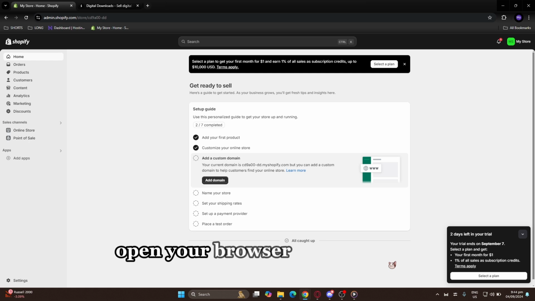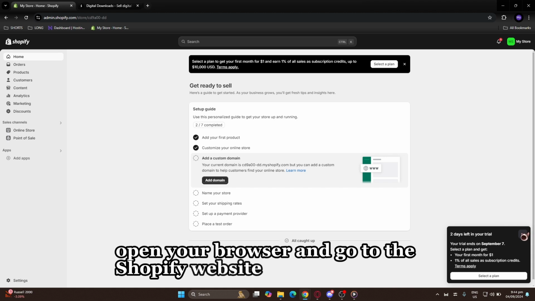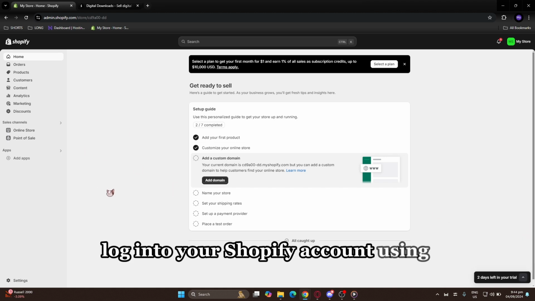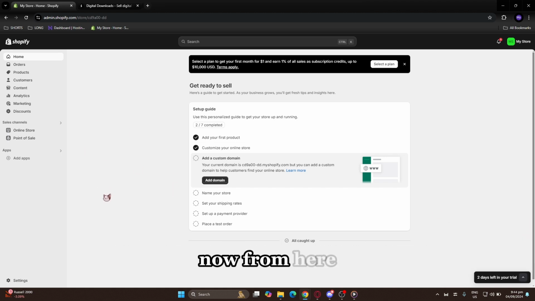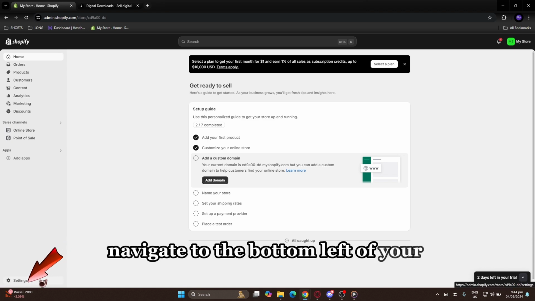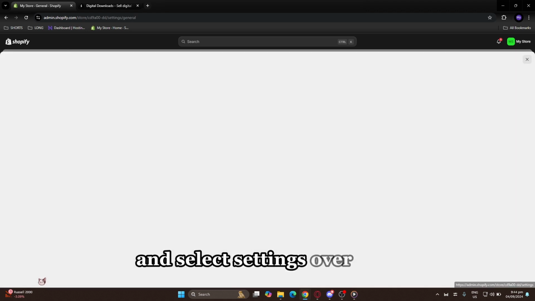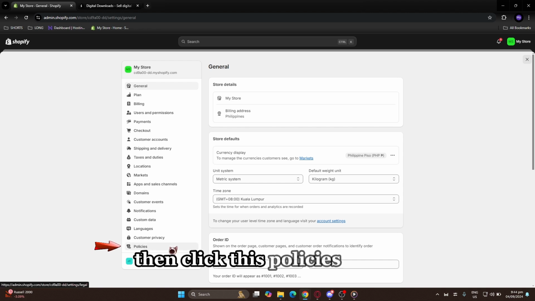Open your browser and go to the Shopify website. Log into your Shopify account using your credentials. Now from here, navigate to the bottom left of your screen and select Settings over here. Then click this Policies below.